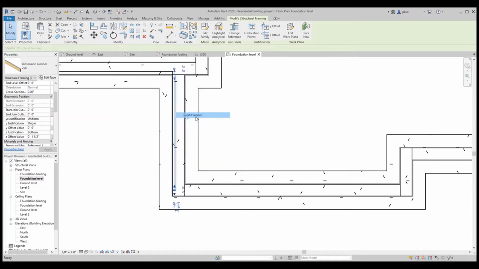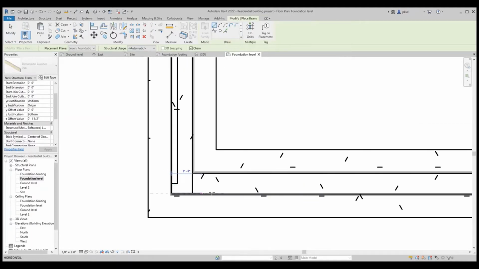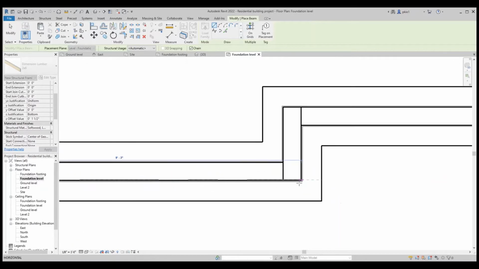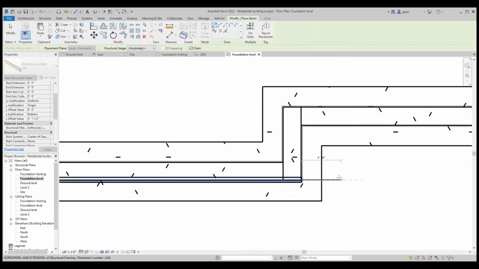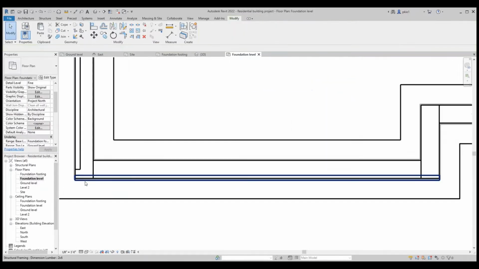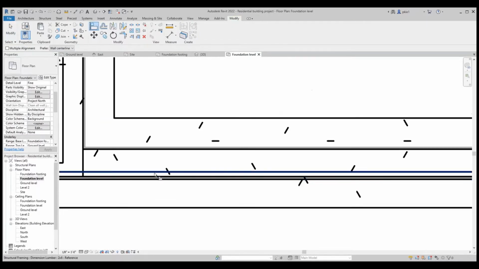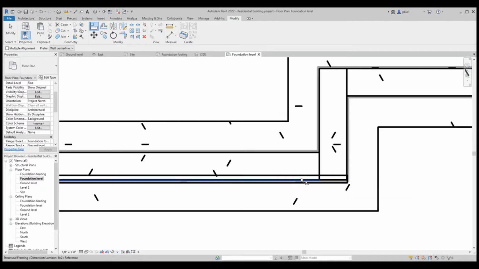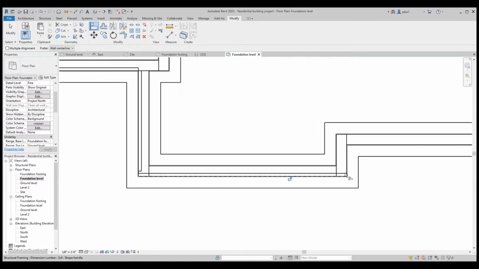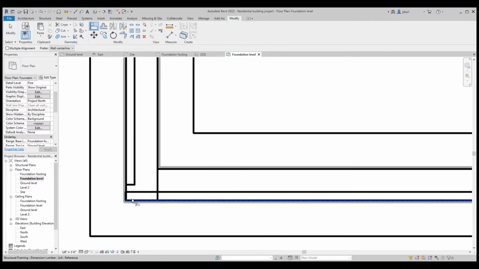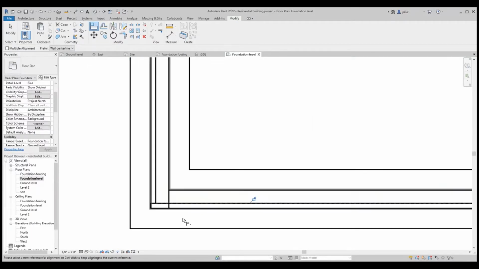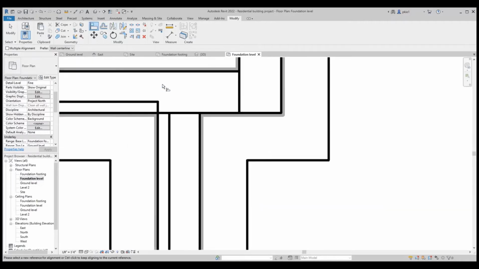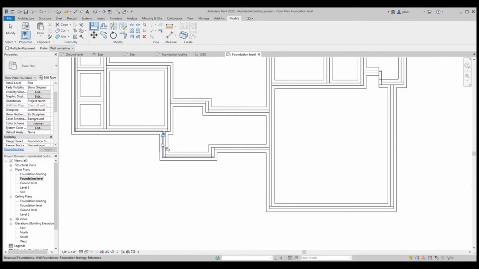Create similar, come to this edge and here, and so align. When you're aligning, you select the destination of the wall and then the one you want to move so that it moves to it. This destination, I want it to come here. So here and here, so that we have neat edges.